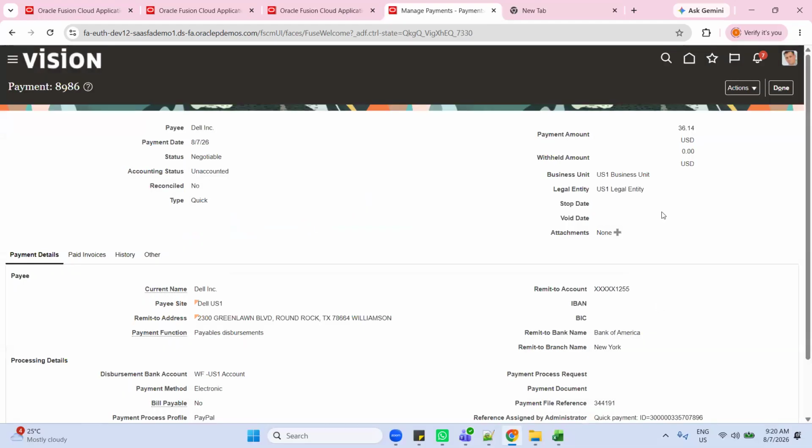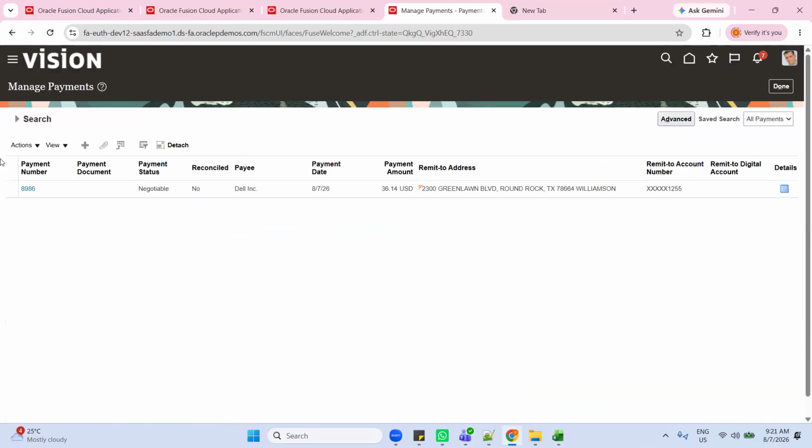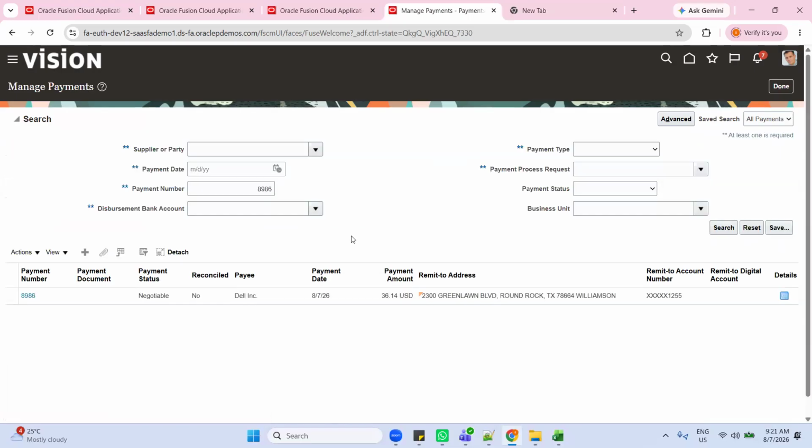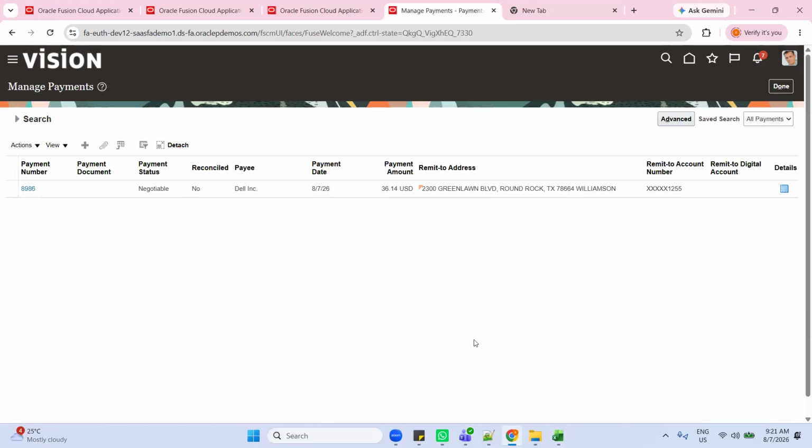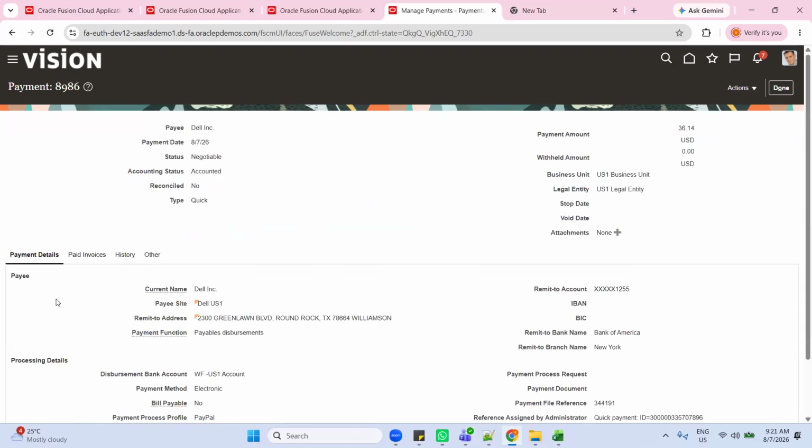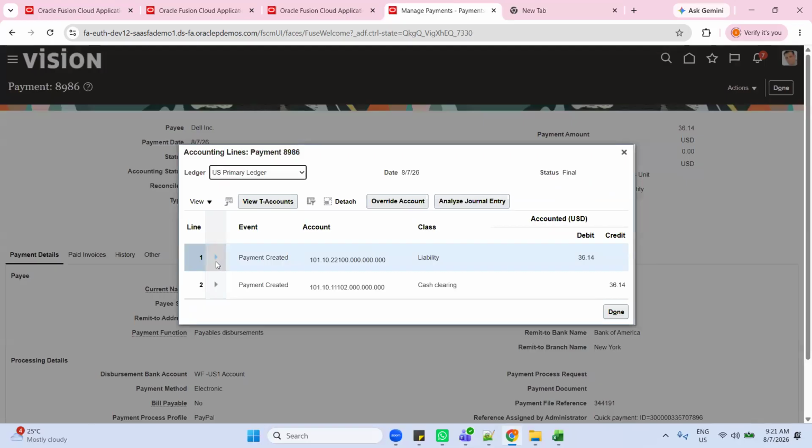Now we have posted this. Just click on done. Refresh this. Just click on this payment number again. Now this accounting status is accounted, you can see. Earlier it was unaccounted. Now it is accounted. Just click on actions, view accounting. Just expand this.